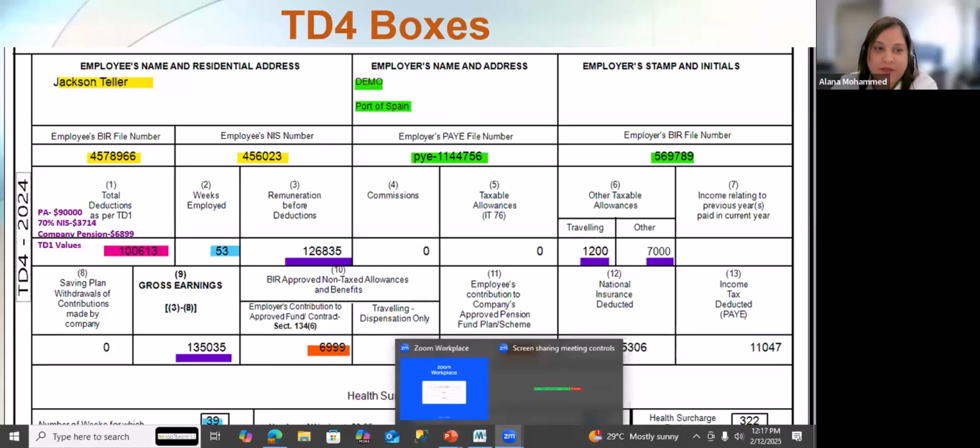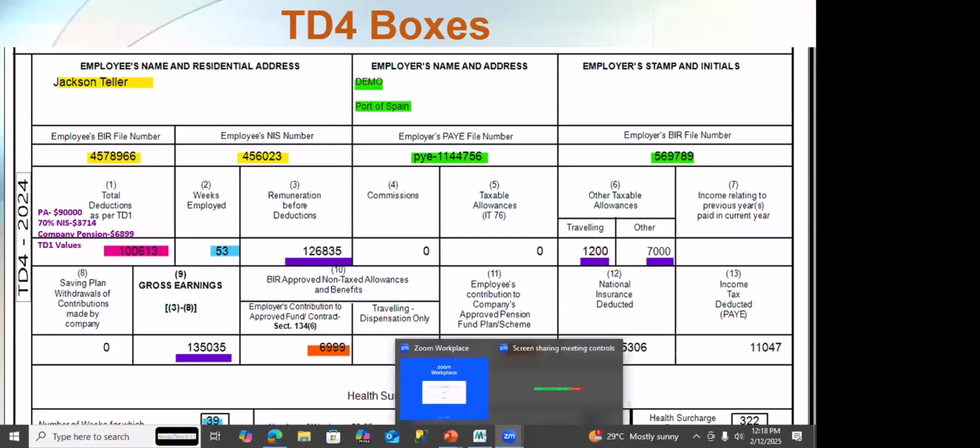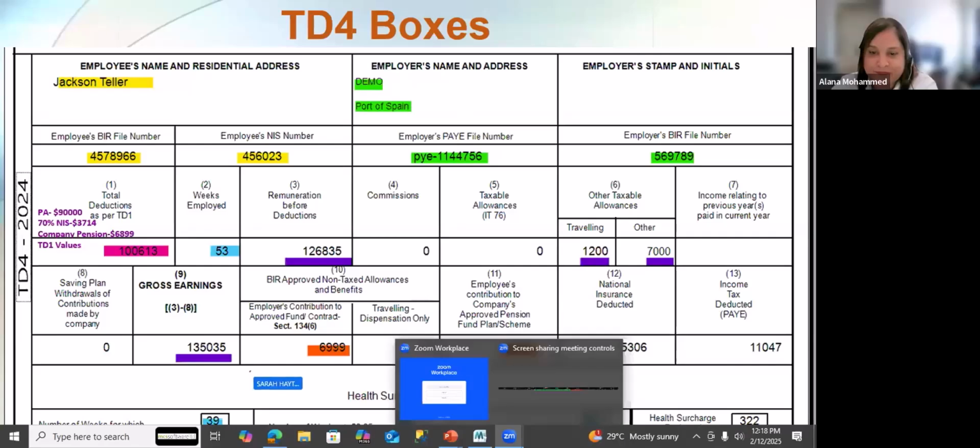The yellow section is from the employee profile, but the green section is what I want to know. Where is that information generated from? Under file maintenance, where we update the company information.